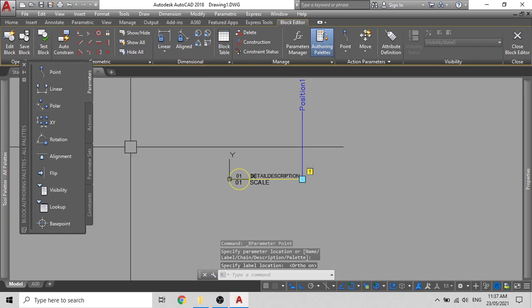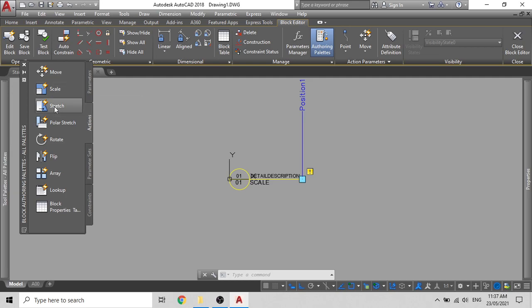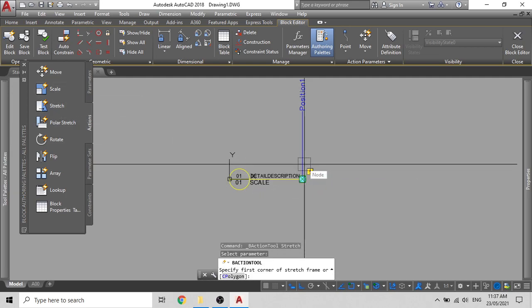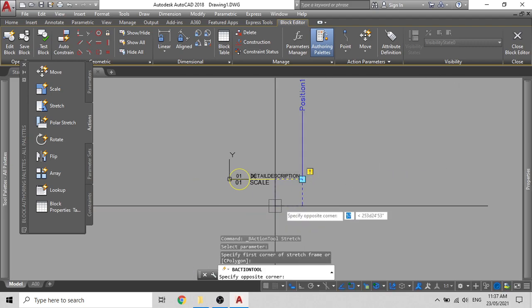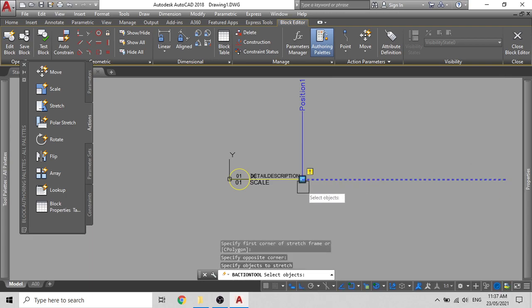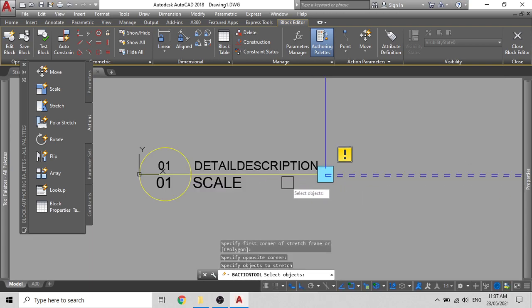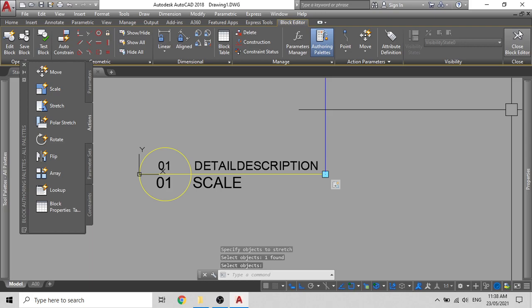Now any parameter will ask for an action, so we'll click on action. We'll allow for a stretch. We'll click on stretch. Then it'll ask you to select the parameter. When you select the parameter, it will tell you how long you actually want it to be. So I'll just put it like that. Don't have to worry. Then it'll ask you to select the object. Select your object and press enter.